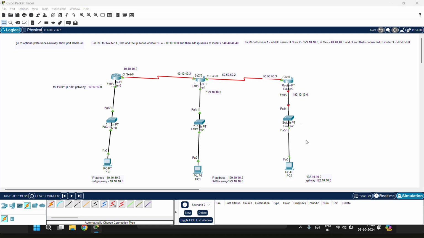Similarly, for this, these three PCs are connected to switches and respective routers. These three routers are connected to form a WAN, connected via the Ethernet, fast Ethernet. And then after this, we are setting the configuration for router 2.